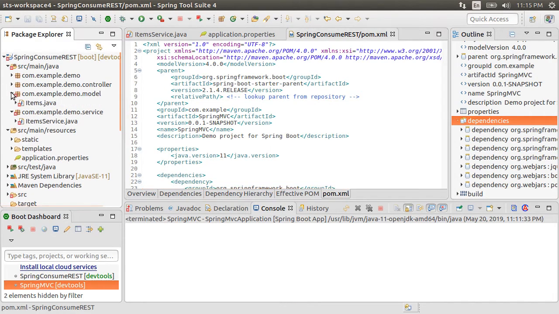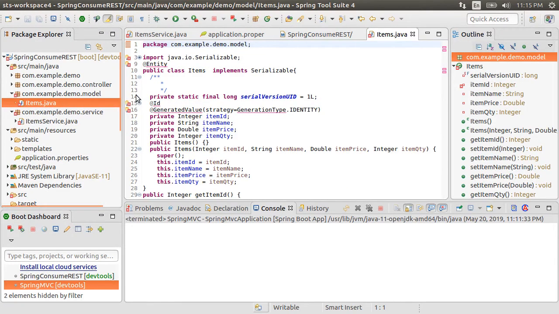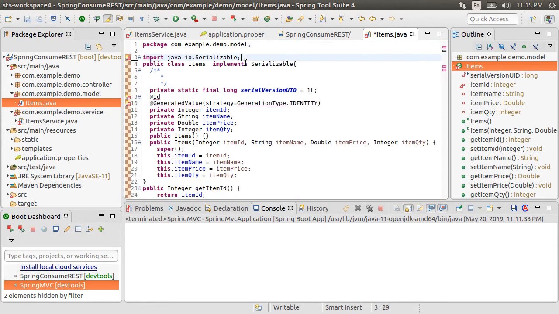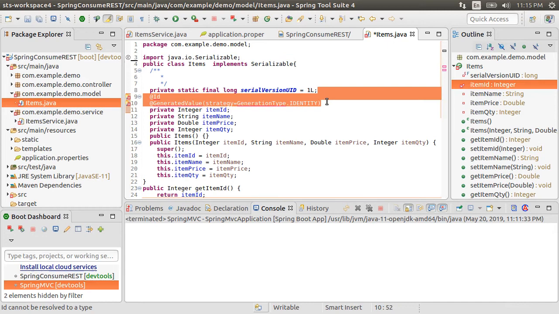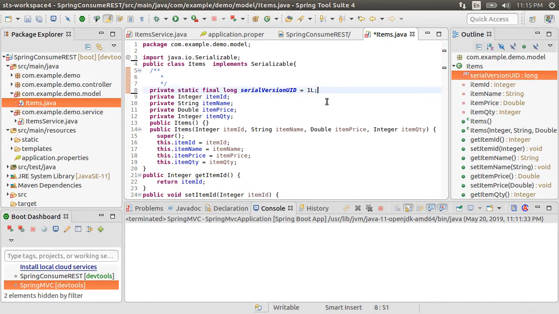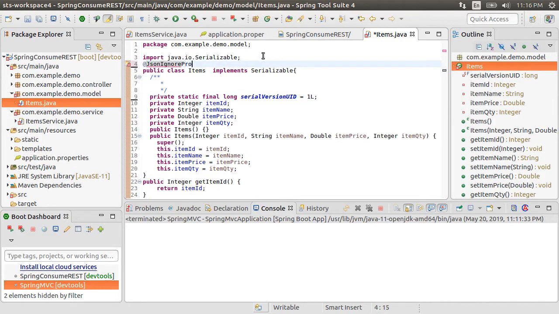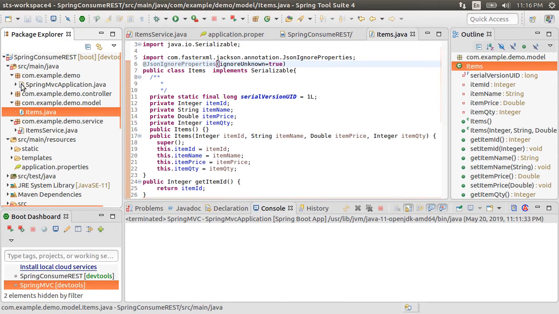Next, let's go to our model package, open the items entity, and remove the @Entity annotation, the @Id annotation, and the generation annotation. The only reason we have the entity here is that our REST APIs would be returning it, and we can have Spring do the translation of the JSON to this entity for us. Add @JsonIgnoreProperties with ignoreUnknown equal to true, which states to ignore any properties not bound to this type.